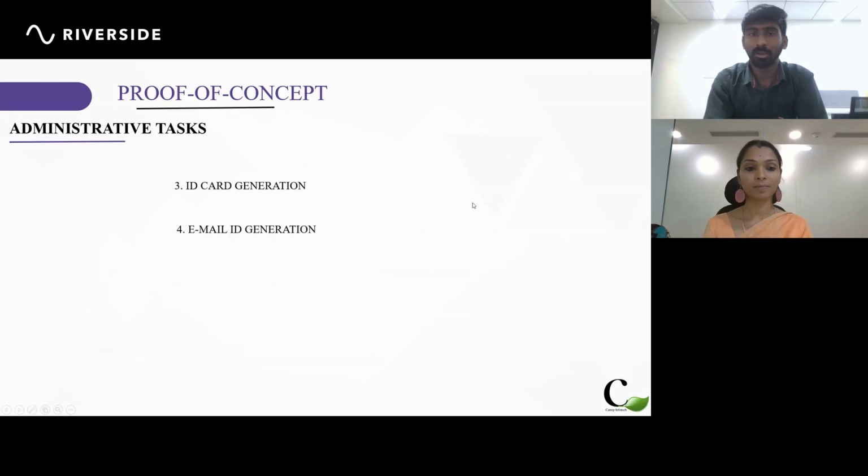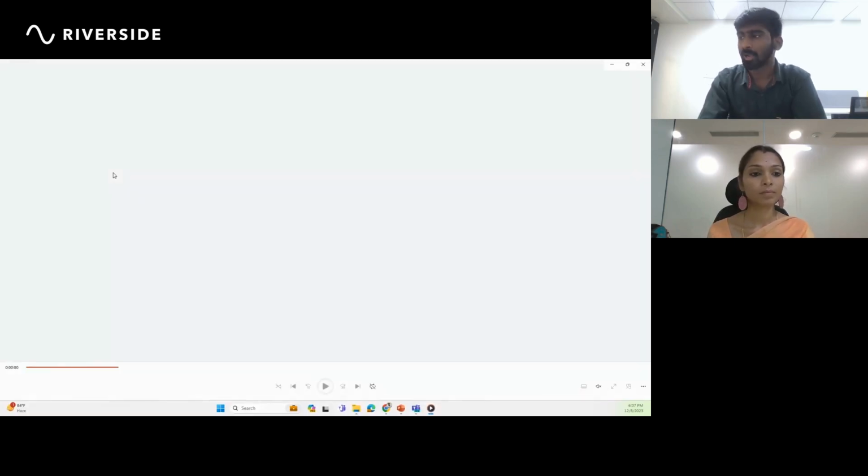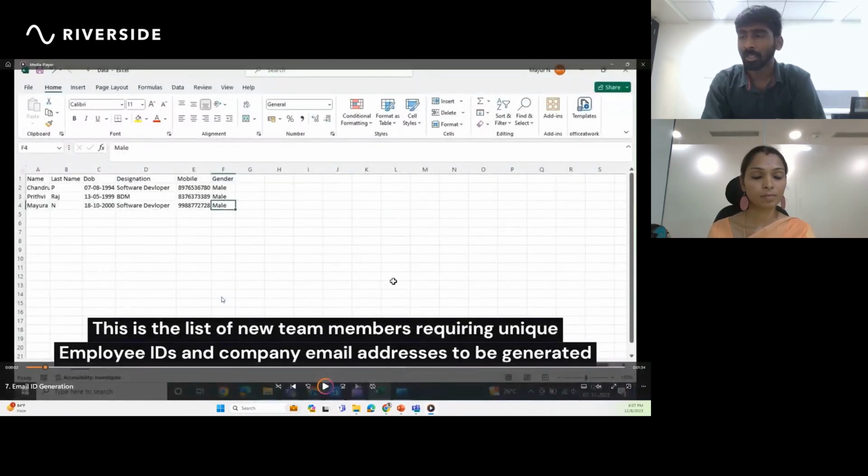these are small processes, but they take a lot of time efficiently: ID card generation, email ID generation, providing access to separate applications. We have to give access to the server, and decide what level of access to give for this email ID. Let's see a demo with the email ID. Right now we have a sample application here, but in the real world, we can create an email ID in Microsoft O365 or Google Workspace.